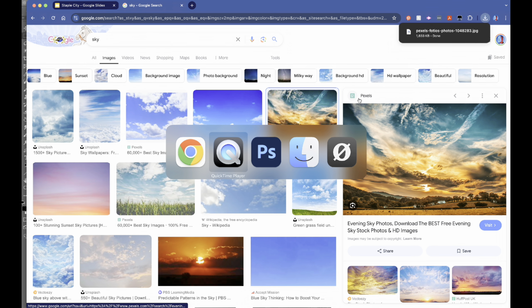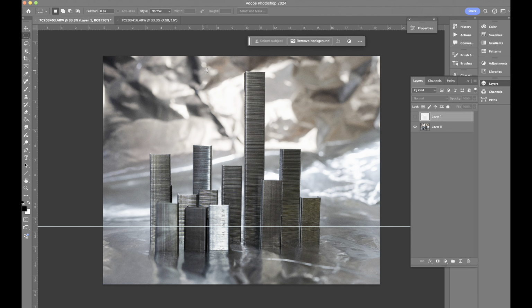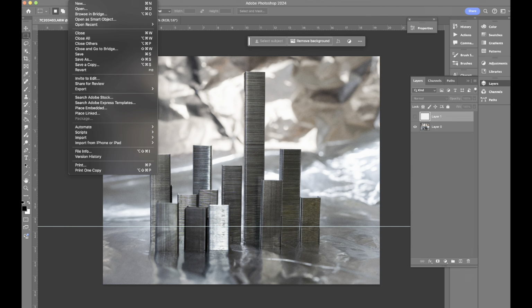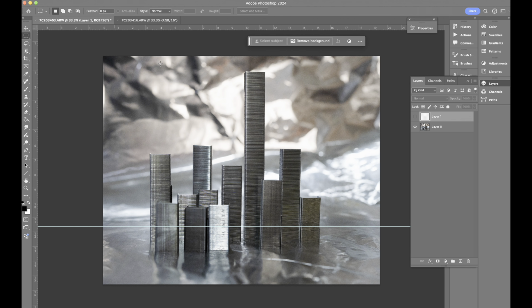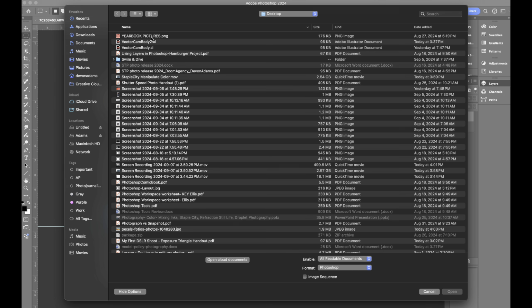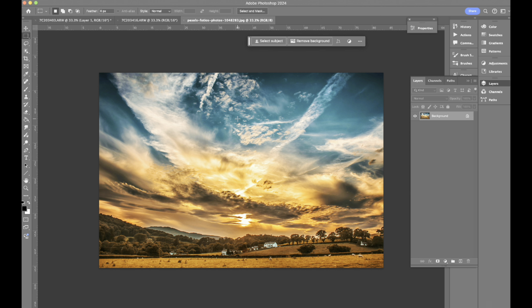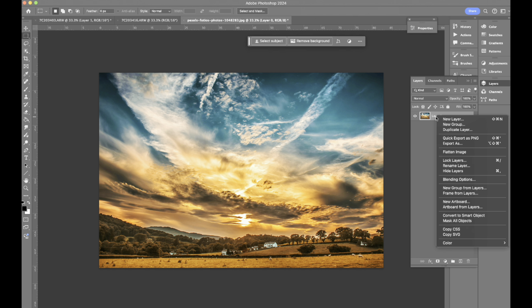And then I'm going to go over here to Photoshop. I'm going to go to File, Open. I'm going to go find that picture that I just had there. I'm going to open that photo. These are in two different places. So I'm going to select this image. I am going to go over here and unlock it. And I'm going to click on Duplicate Layer.